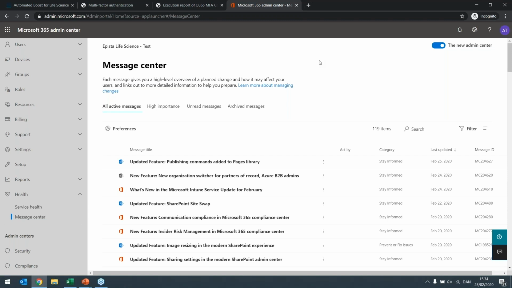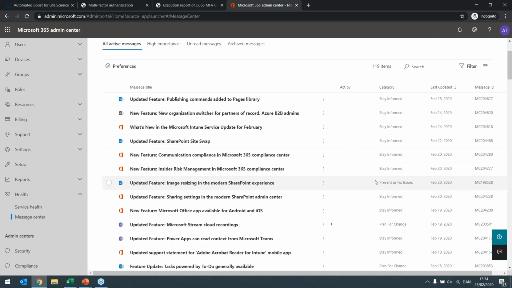So this is where Microsoft pushes notifications on updates, issues, plan for change. And this is actually something that you should be looking at every day if you want to be in control of your system. There are different categories, so stay informed. It might not be that critical, but if you have prevent or fix issues, you should evaluate that, if it's a feature you're using and what impact does it have. Does it have impact on your control and compliance, or is it a technical impact?